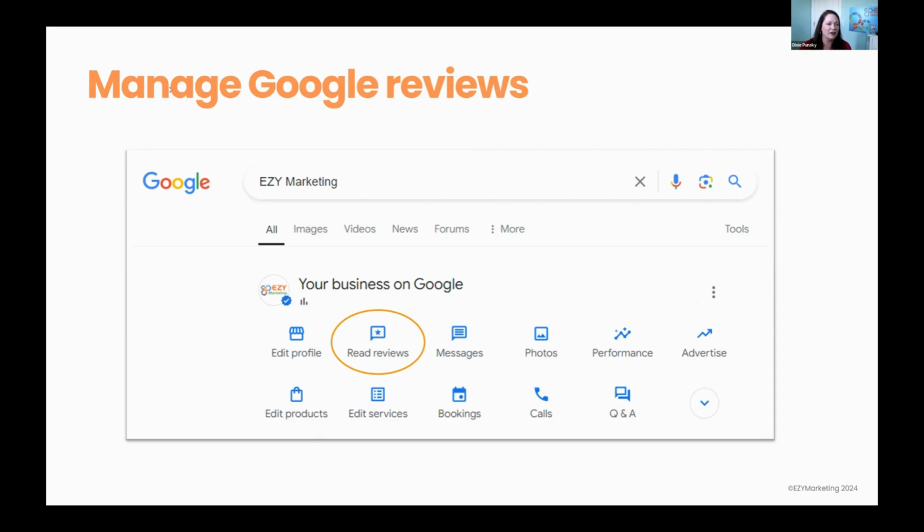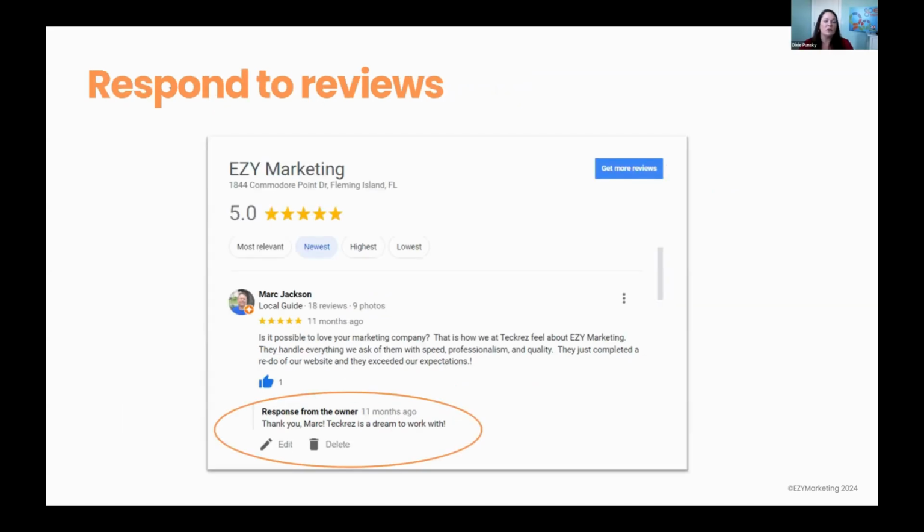So I've circled here, read reviews, but also in this section is where you can add photos, edit your profile, make posts, all those sorts of things. I'm sorry, I didn't know you had that slide. That's okay. So if you click right here on the read reviews, this is where you can read and respond to all the reviews that you've had to date.